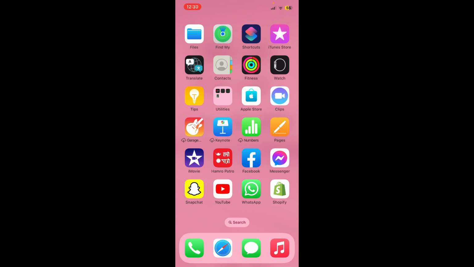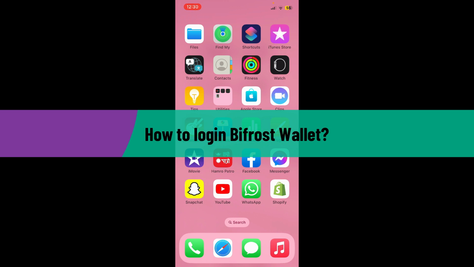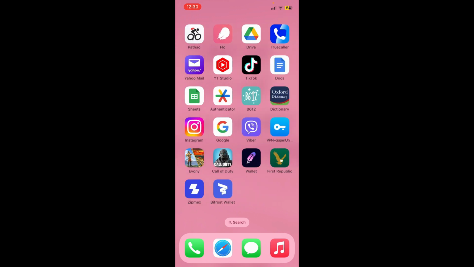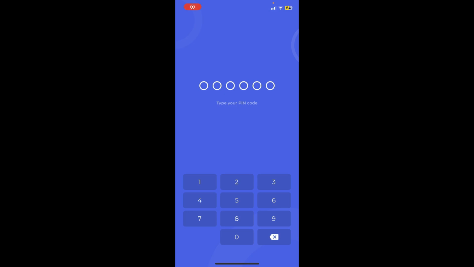In today's video, I'm going to show you how to log in to Bifrost Wallet on your mobile device. So let's get started. To log into Bifrost Wallet, first, make sure to open up the Bifrost Wallet application on your mobile device. You'll then need to type in your PIN code as shown in the screen. Go ahead and type it in.